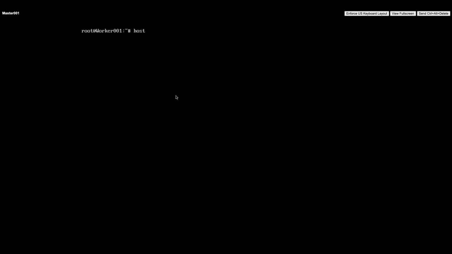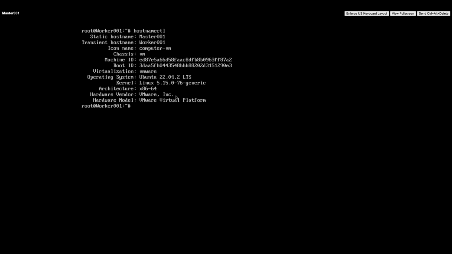Let's type the command hostnamectl again to check the hostname now. We can observe that the static hostname has been updated, and we can still see the old name listed as the transient hostname. To apply the changes, we need to reboot the server. In the terminal, type sudo reboot to initiate the system reboot.